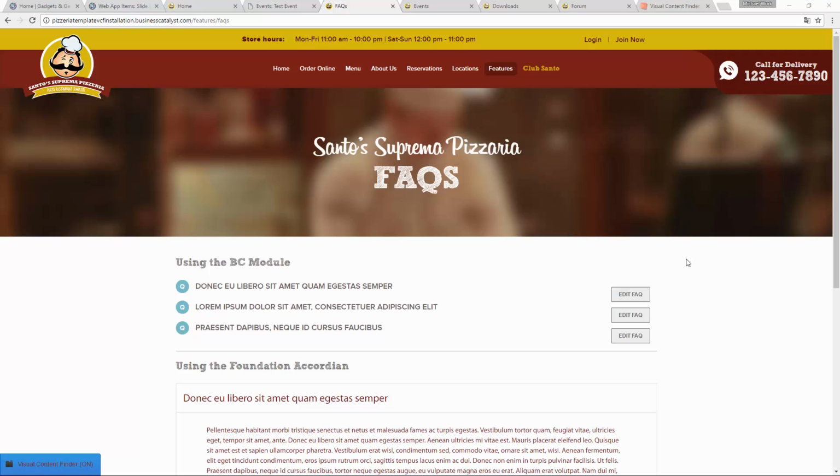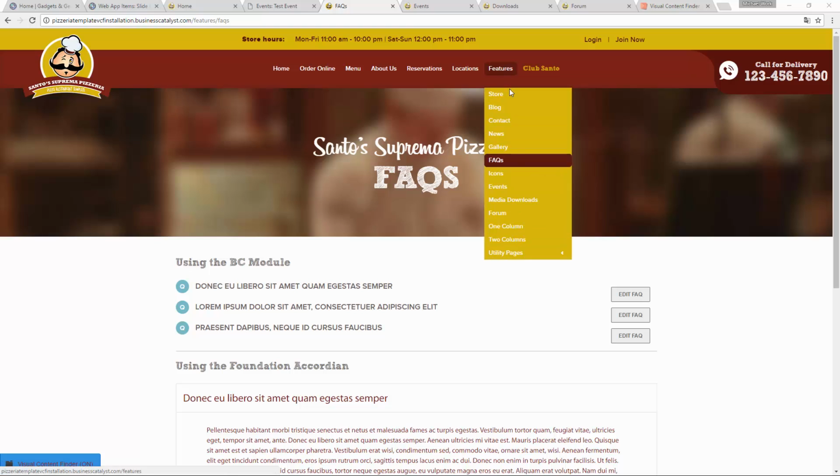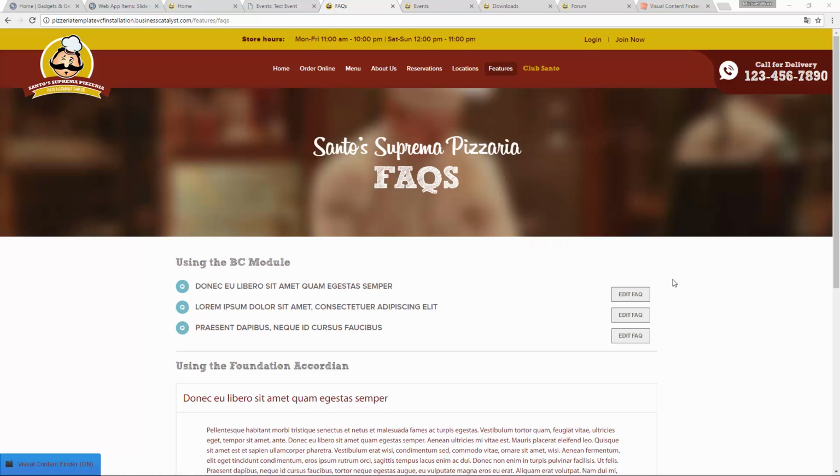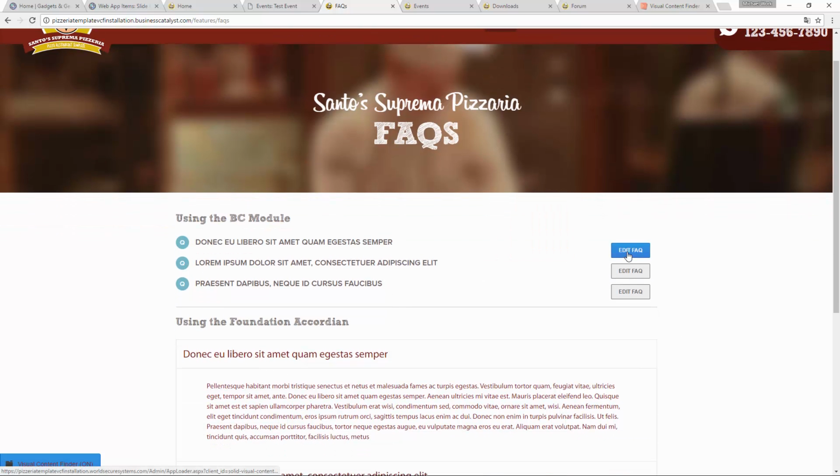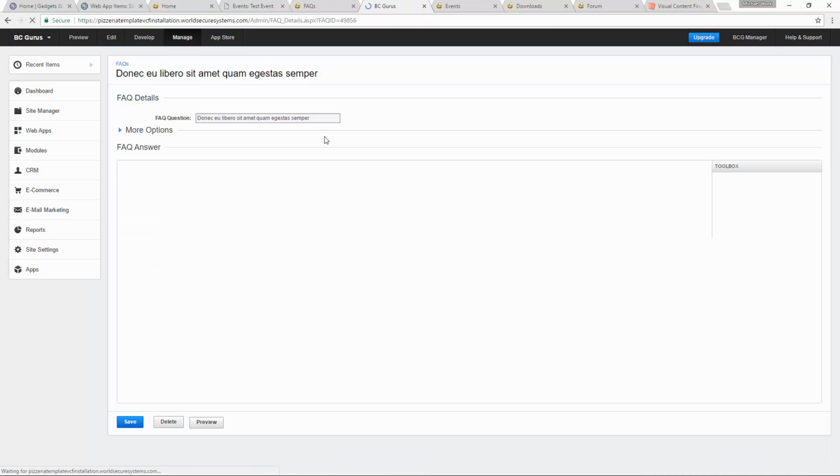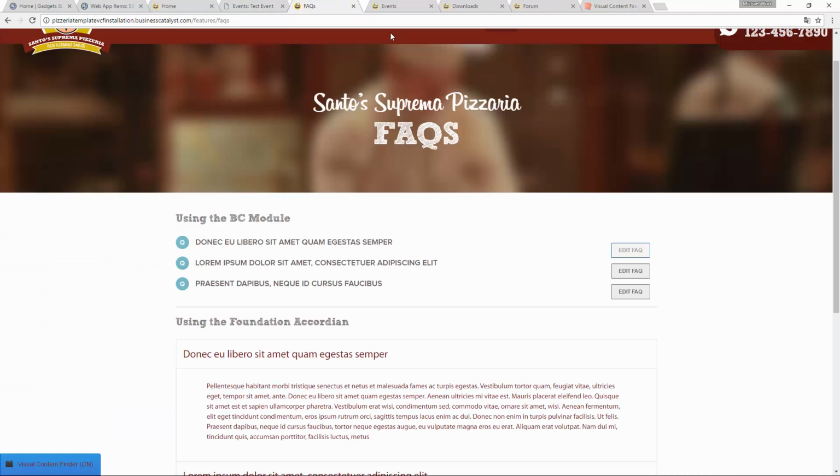One of the great things about the Visual Content Finder app is that there are certain modules in Business Catalyst that it can automatically apply the edit tags to. So for example, in this template, if we go over to features and FAQs, you'll see that it's automatically being applied to the FAQs. I can click there and go right to that FAQ item to edit it.